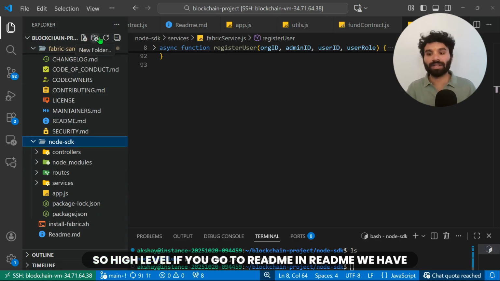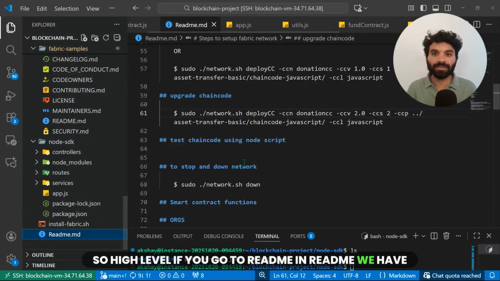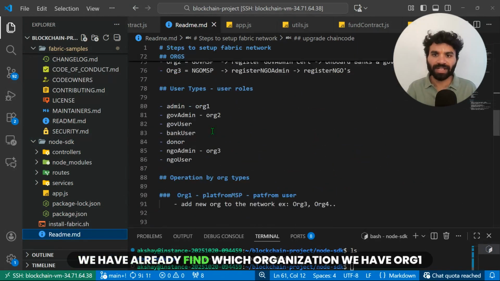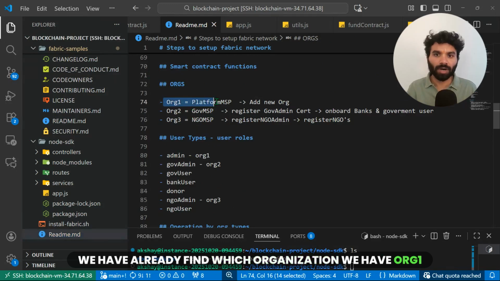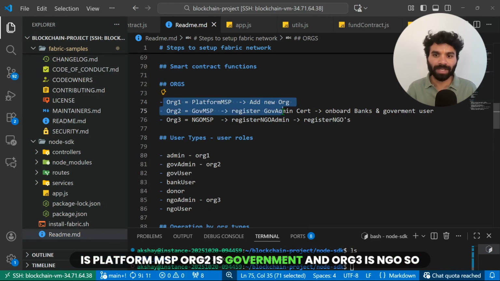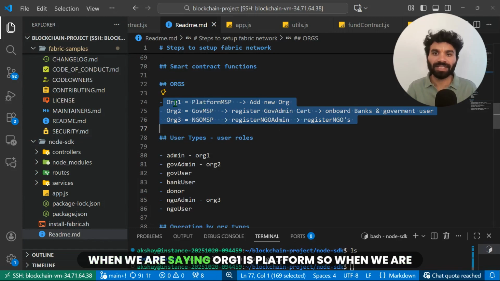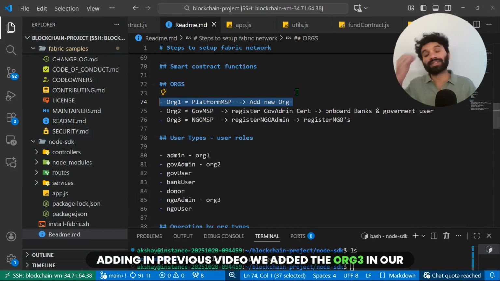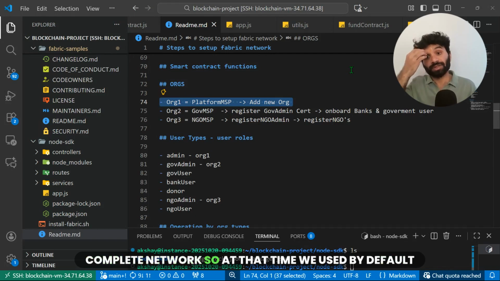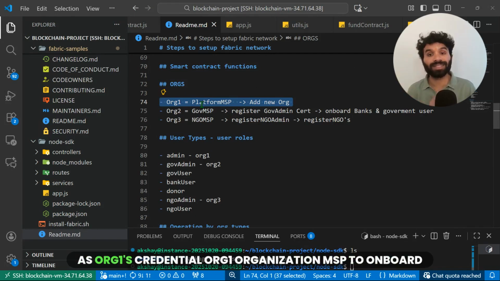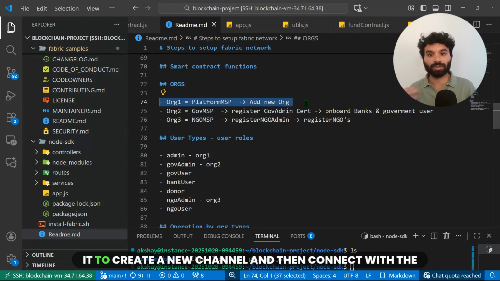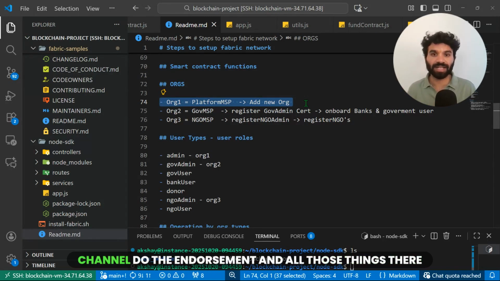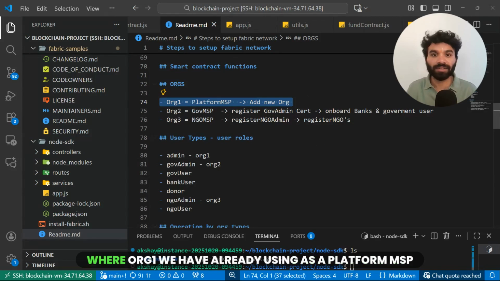At a high level, if you go to the readme, in the readme we have already defined which organizations we have. Org1 is platform MSP, org2 is government, and org3 is NGO. In the previous video, when we added org3 to our complete network, at that time we used org1's credentials, the org1 organization MSP, to onboard it, create a new channel, connect with the channel, do the endorsement and all those things. There we are already using org1 as the platform MSP.